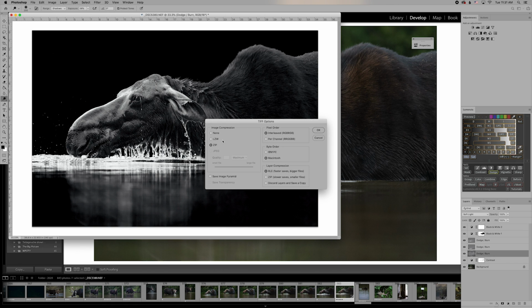Now for me, I don't really change any of this. I always have it on Macintosh because I'm always editing on a Mac. And I always select none for compression on that. And I hit OK.